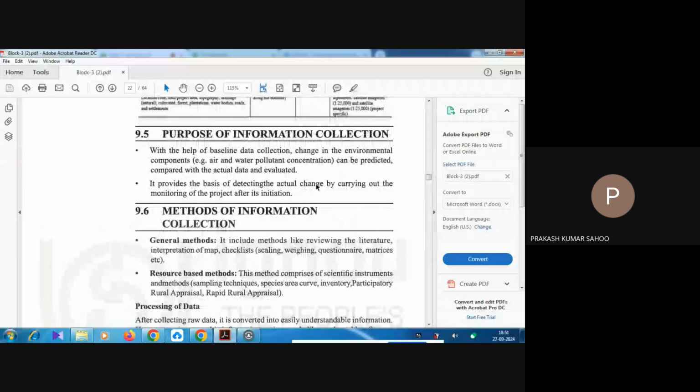Then we have the purpose of information collection. So why are we collecting this information? With the help of baseline data collection, the change in the environmental component can be predicted, compared, and evaluated. It provides the basis of detecting the actual change by carrying out the monitoring of the project after its initiation. So these are the two purposes why we collect the data.